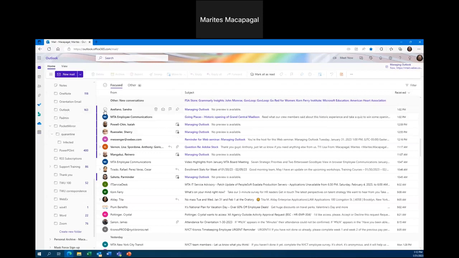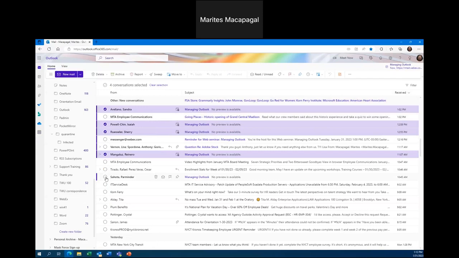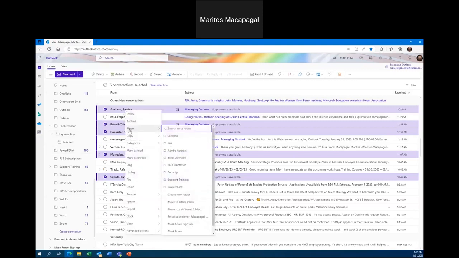What I do is click on each one of them, select, and use the control key. These are the recent ones I received since I last updated, and there you go, I have five of them. I could simply drag them, or I could right click on them and take a look. I could use the move option, and when I move, there's the folder for Outlook.